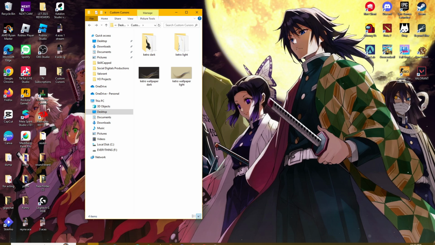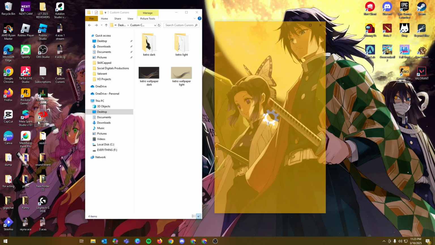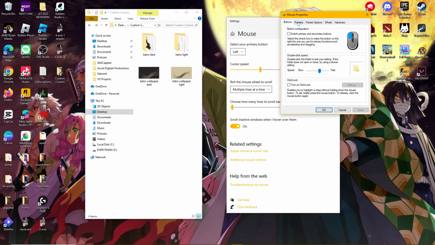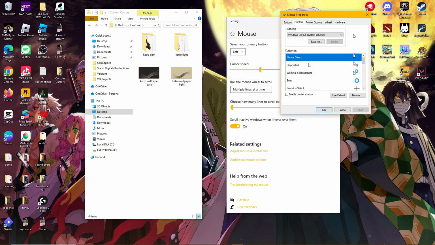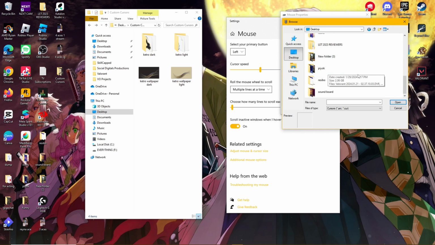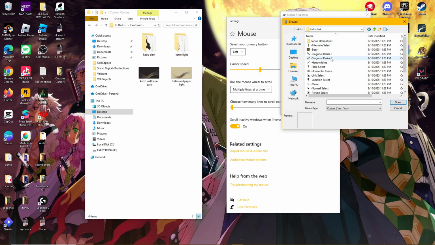Now what we're going to do is head back to mouse settings. If you remember, we went to these settings a while ago, and we're going to go to additional mouse options, and then pointers, and then from here, all we have to do is select the specific cursor. So for example, normal select. We're going to make sure this option is selected, and then click browse, and then head to the folder where we saved the custom cursors. So right here, let's go with Ketro Dark, and then we're going to choose the specific cursor that we'd like to use in place of the one that we selected.